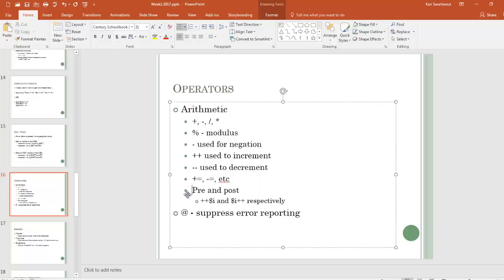So pre and post. Notice the plus plus and minus minus. I'm telling you that this right there and that right there are different expressions. 99% of the time, it's not going to make any difference. Both of them will add 1 to I, but this does something a little different than that.